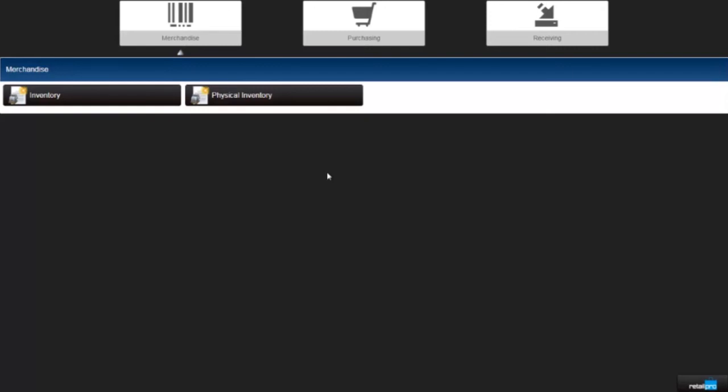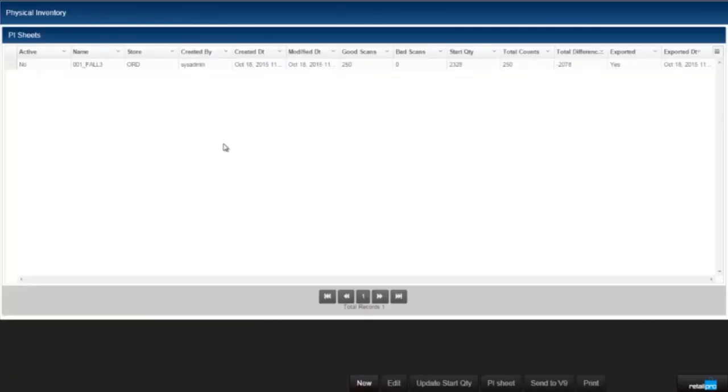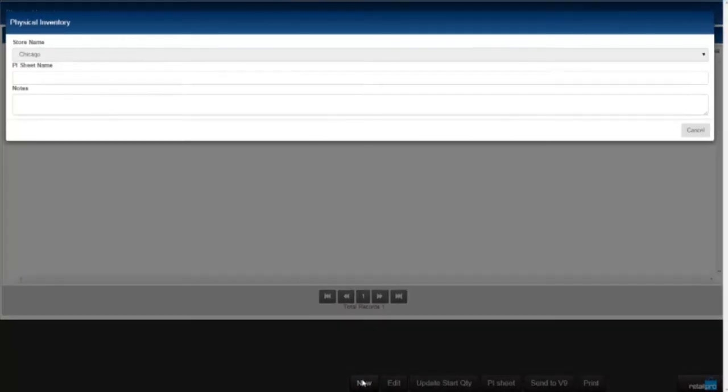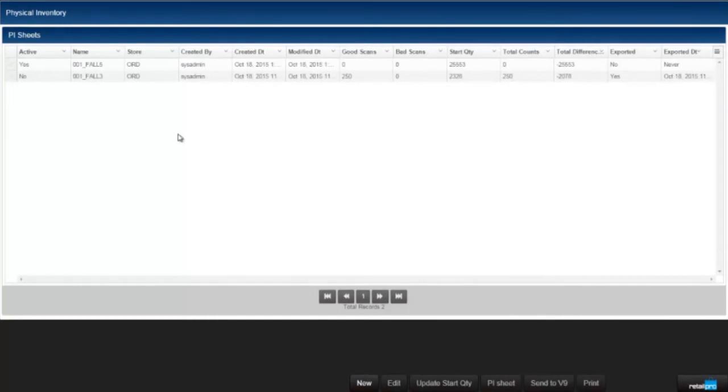All right, let me quickly show you PI. I won't spend too much time here. I'll just create a new PI. I'm making the assumption you know how to do a PI, so we'll just do a quick one here. We'll go ahead and create this, and you can create with filters as well. I'll go ahead and highlight this PI.